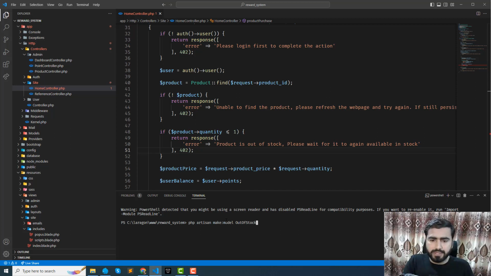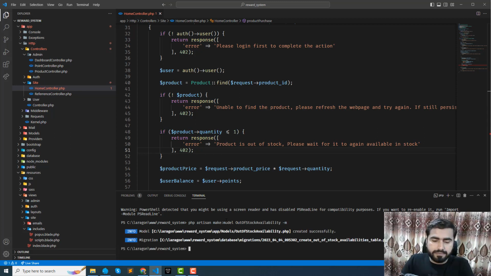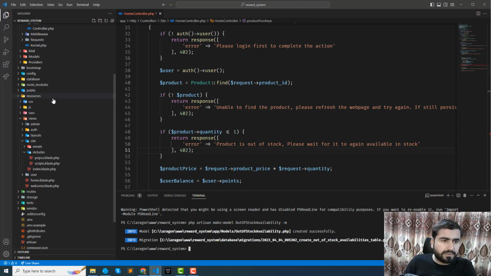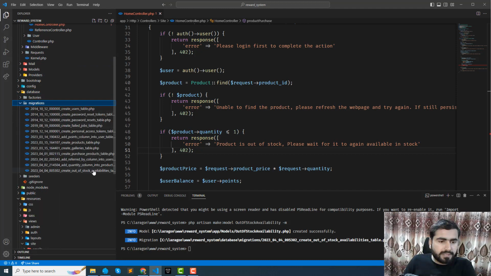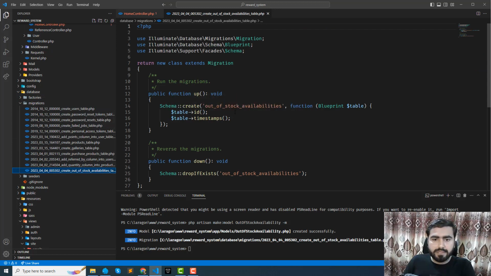So I'm creating this out of stock availability, right? So I'm checking its name. So I'm here adding the migration flag, so I will create also the migration. Okay, out of stock. Okay, so let's go to the migration. Here is the migration, and we have this table out of stock availabilities, right?